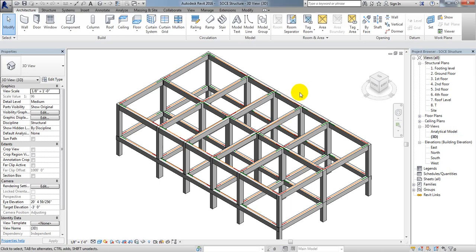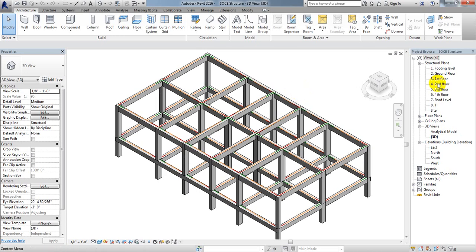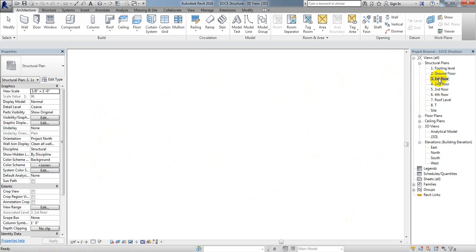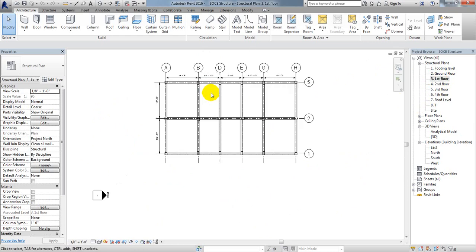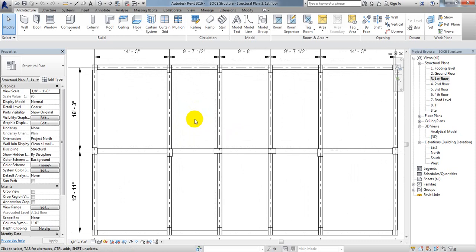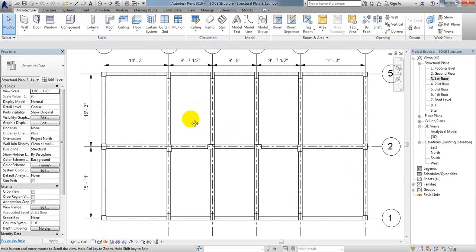To draw the slab, first of all I'll go to the first floor, because on the ground floor we don't draw any slab. So I'll provide the slab on the first floor first. I'll click on first floor, and I'm here now. Now I have to draw our slab.